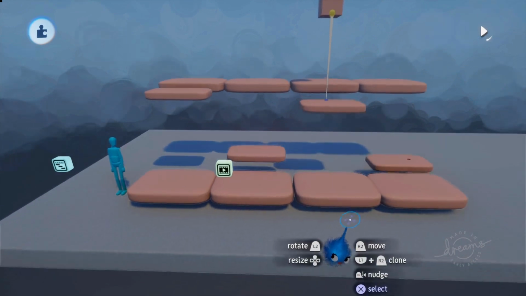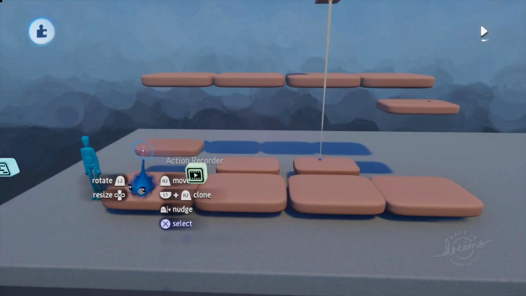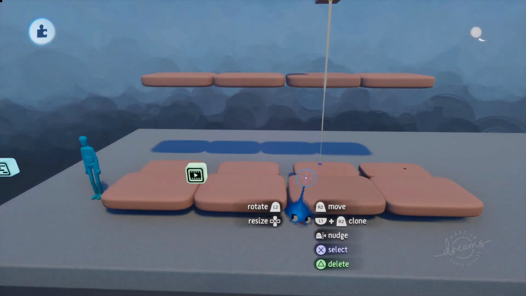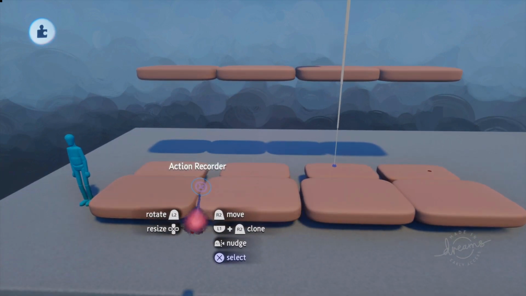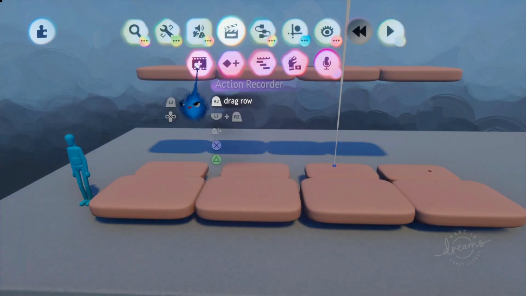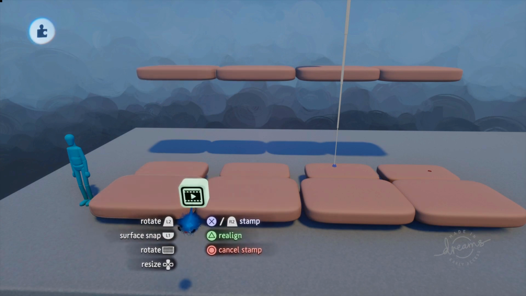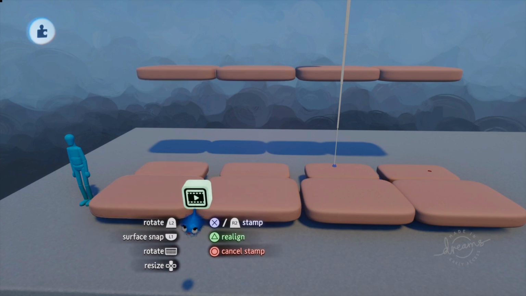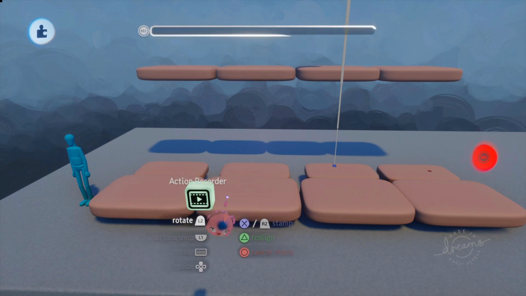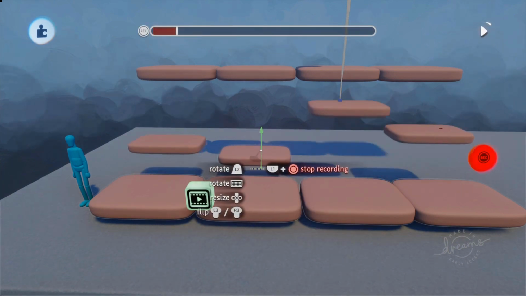Now, the advantages of using the action recorder as opposed to keyframes would be variety. So if I just delete that action recorder, put another one in, although you can do this with keyframes and put lots of keyframes in, it is much quicker just to do this.